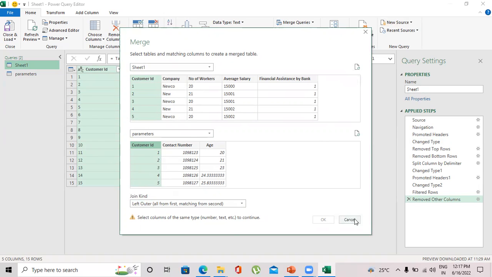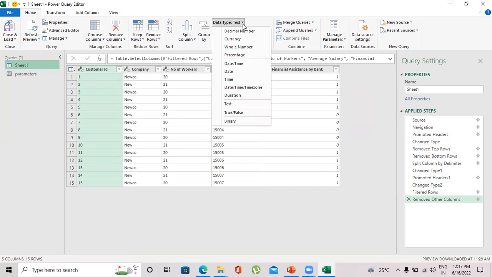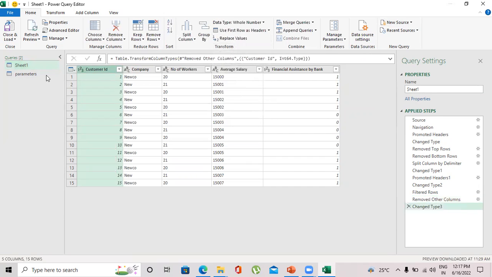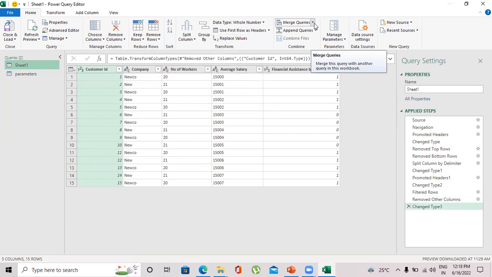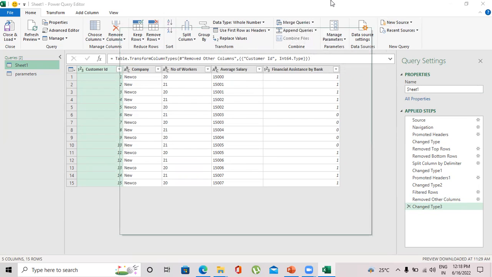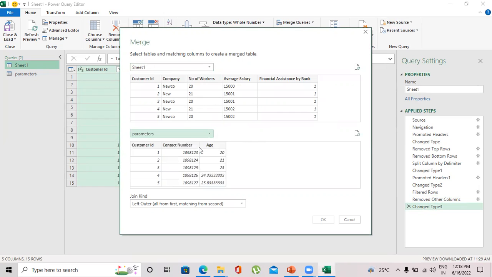Then how do you do that? Just go here and click one. See what is the data type present in customer ID. It is text. You can go and make it as whole number. And this is already one whole number. Now what you do is just go back to merge queries as new. Select sheet 1. Select parameter sheet. Select customer ID.